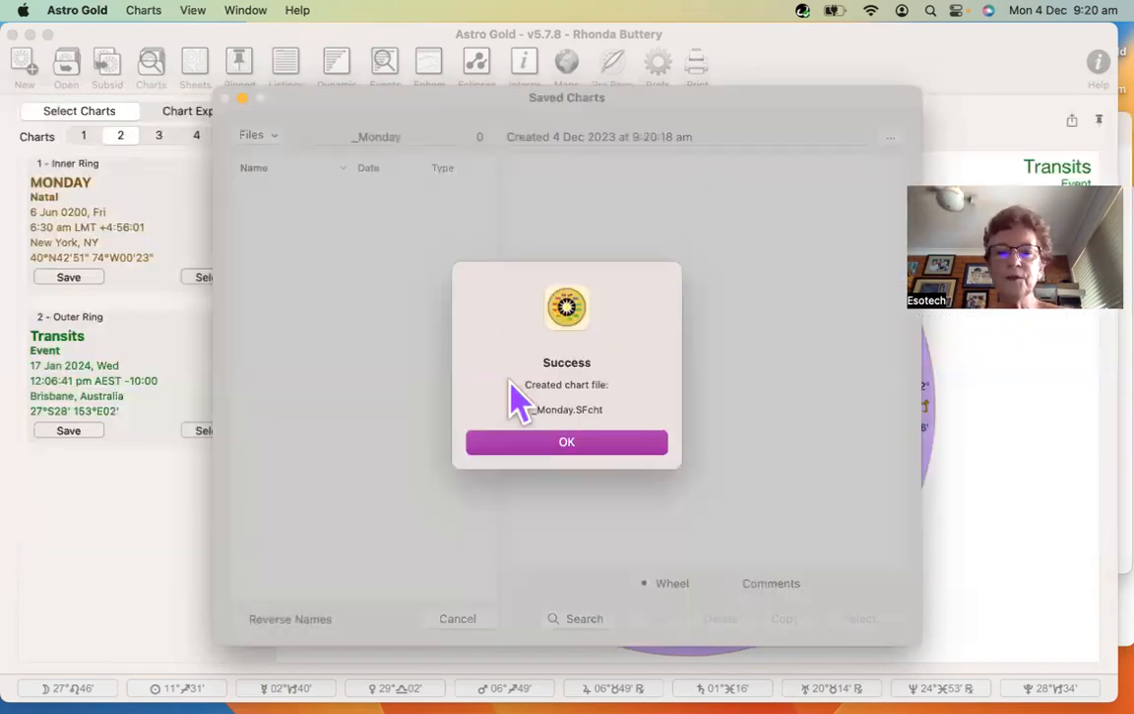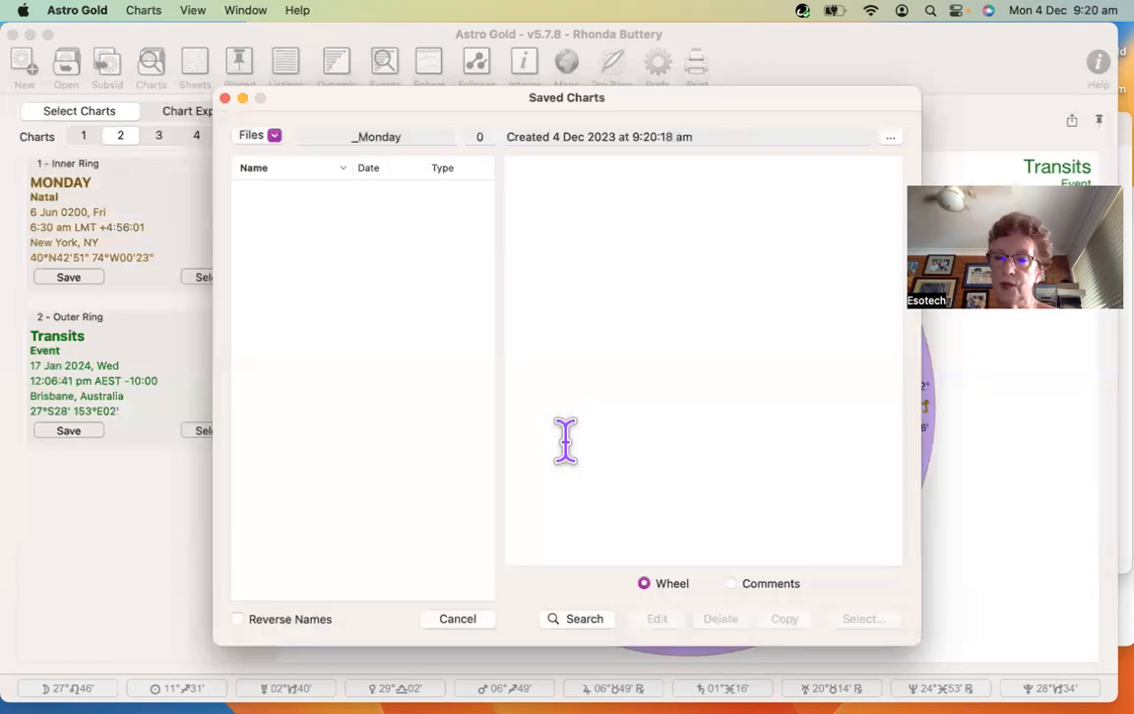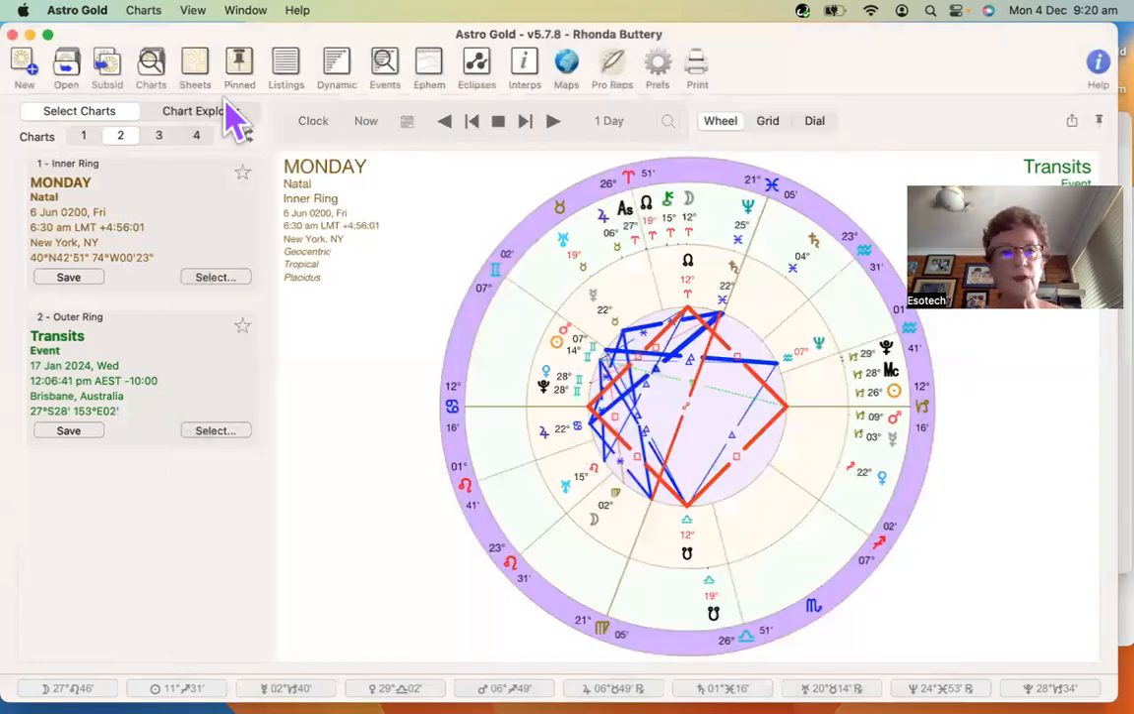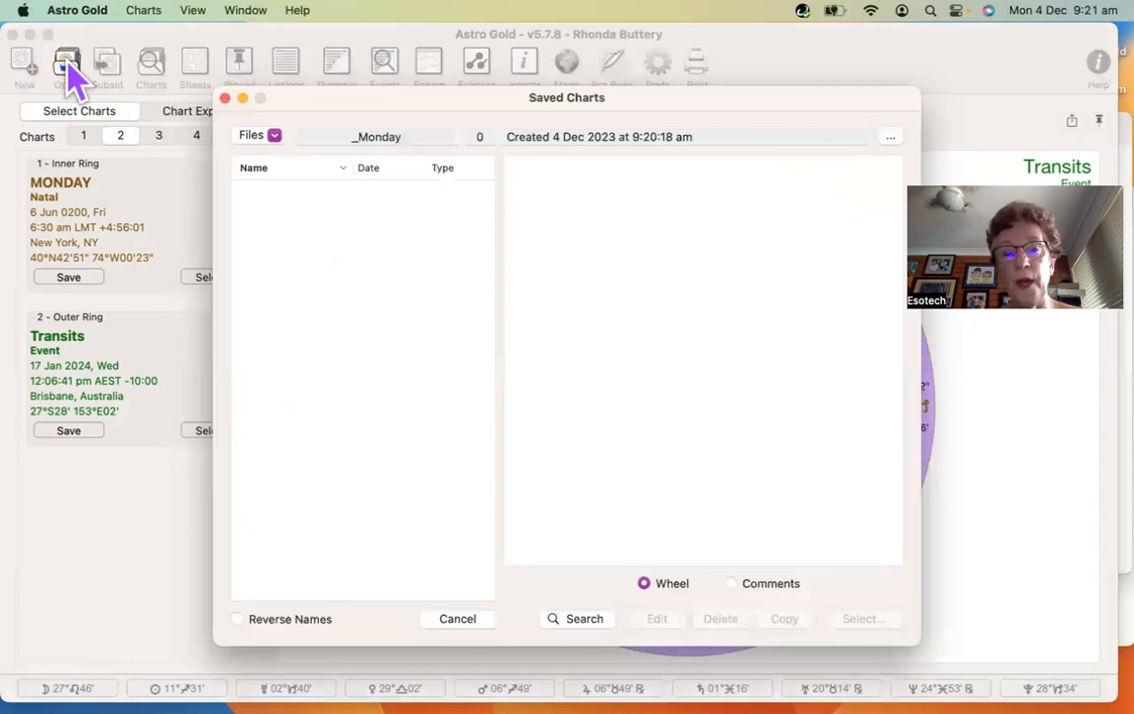Okay, so now it tells me success. My chart file Monday has been created. Okay, so now I've got a new chart file and it is open. Now I'm going to go through that again because we have a lot of problems with people not realizing how it works. So open, and there's another way to create a new chart file, which I'll show you directly, but this is how you do it from the open button.